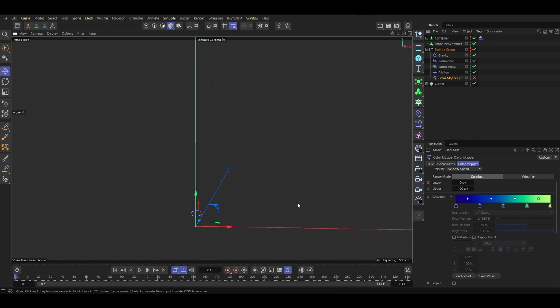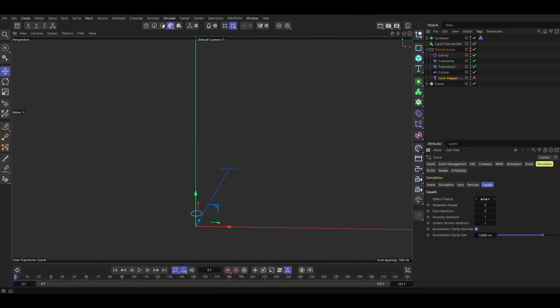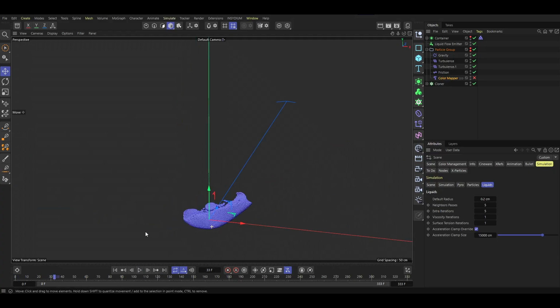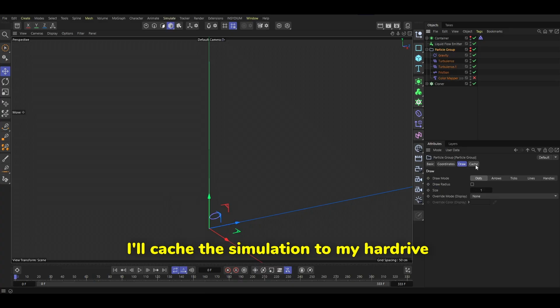So we are mostly done. And for the final look, I'm gonna decrease the default radius even more. Let's set it to 0.2 and let's see what we're getting. Lower particle radius means you are getting more defined fluid simulation, but it's gonna take more time to calculate. So keep that in mind.